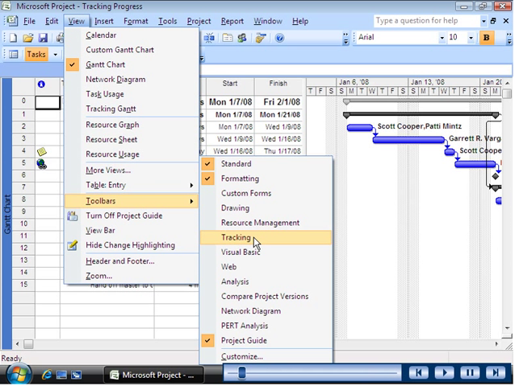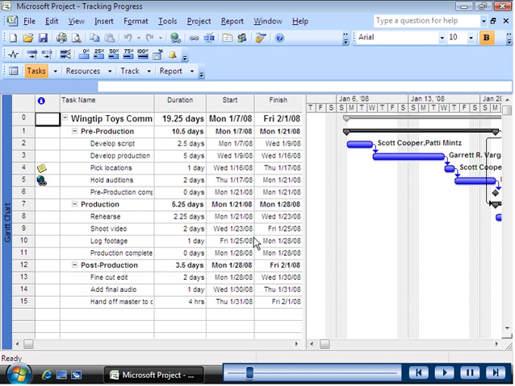You can use the tracking toolbar to quickly record the progress on the tasks. Notice that Project 2007 records the actual work for the task as scheduled and extends a progress bar through the length of the Gantt bar for the task. A check mark also appears in the indicators column.